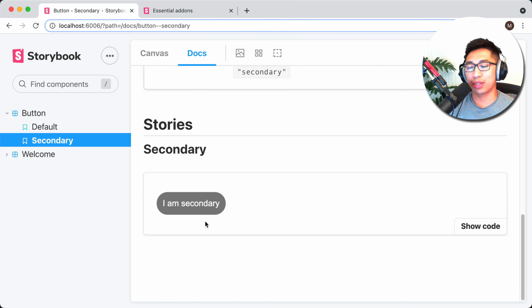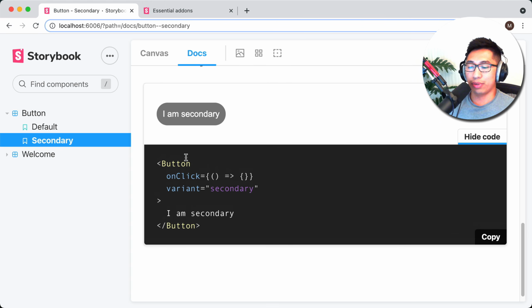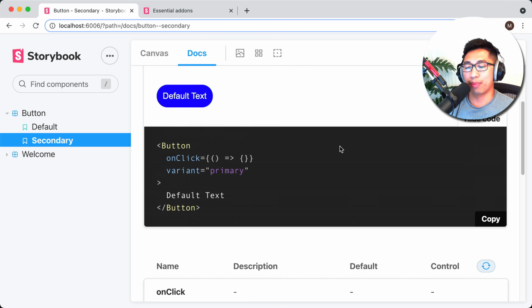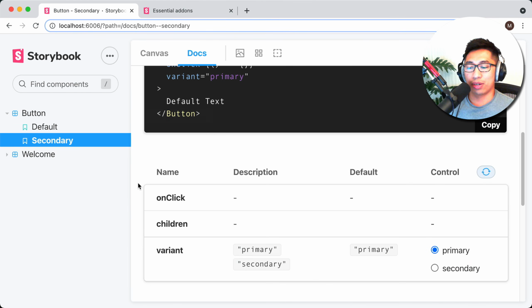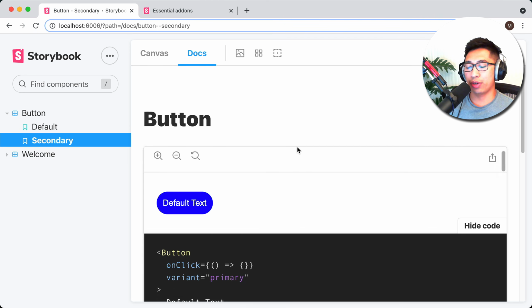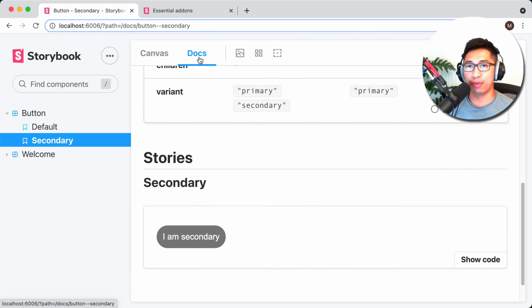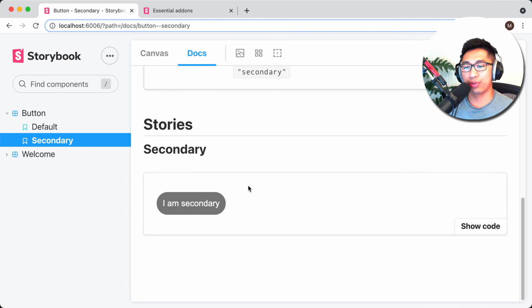And then it's going to list out every story that you have. So if you had more, it would be down here as well. And that can also show the code to show how this variant or the story differs from the default one that you have up here. You go take a look at the code and see how it differs and what props are being passed in, right? So you can kind of think of it as Canvas is your view as the developer to develop this in isolation, while Docs is your consumer view for the people that are actually going to use your component.